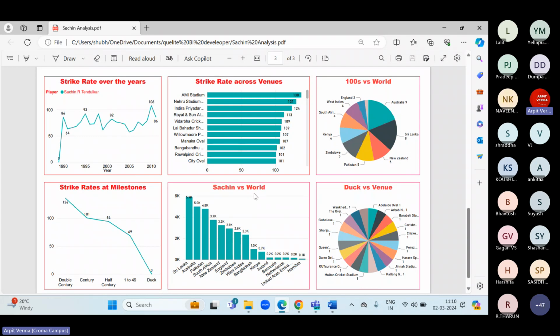Dashboard means a collection of charts. So this is a dashboard basically. This dashboard can be created by using a software called Power BI. Power BI is a software, a tool, which is used for creating a dashboard. Dashboard means a collection of charts, right?